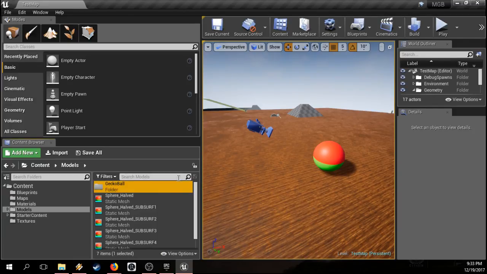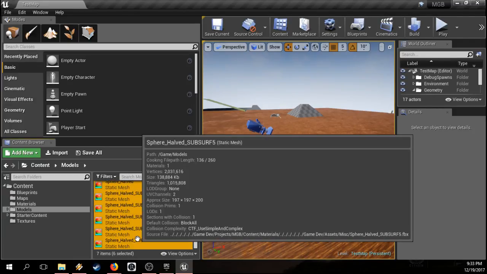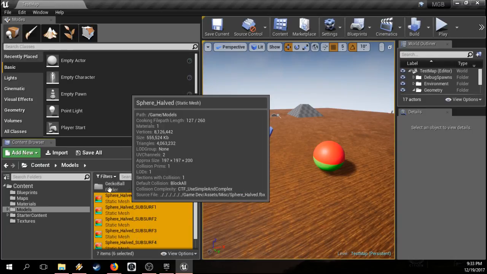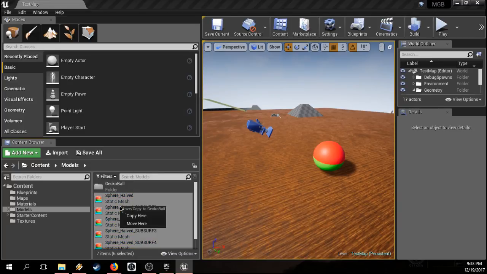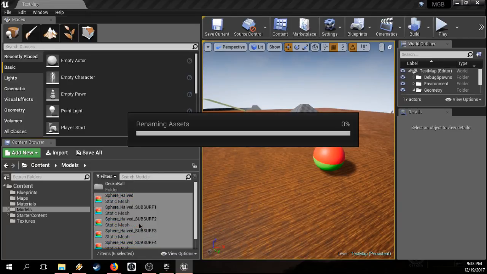Gonna name Gecko Ball. Move those into there. It does not like that I try to move all of those at once, because one of them is like 100 megabytes. That's my original sphere. I could probably delete that one, but I think I want to keep it. I hope it worked. Oh boy, this is gonna take a while.